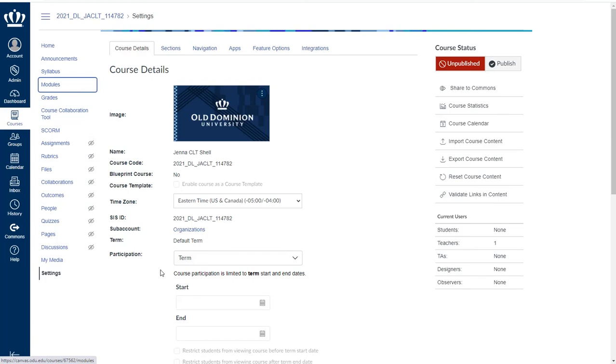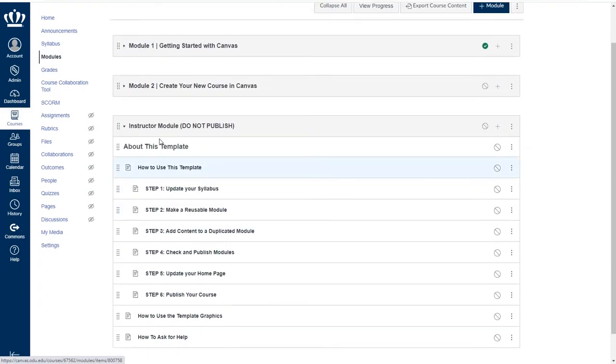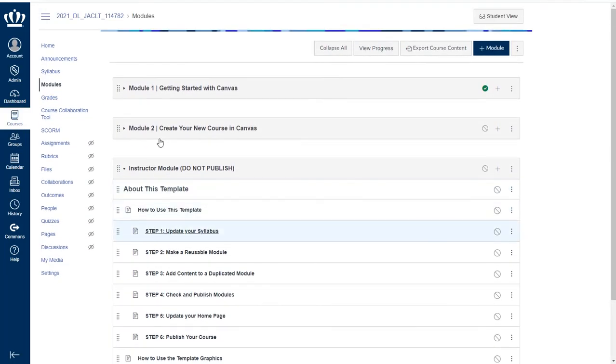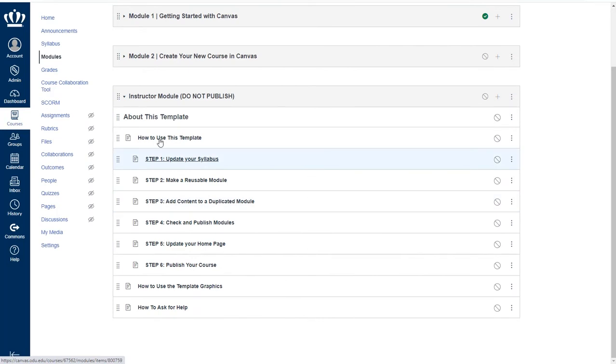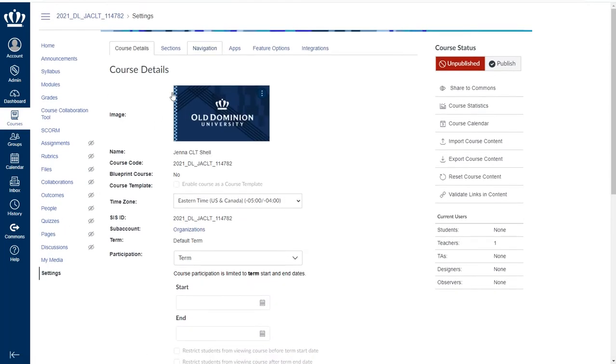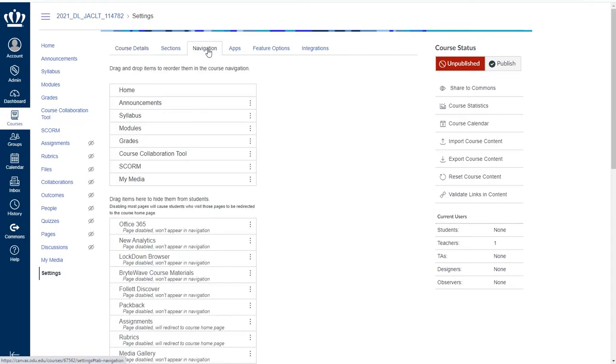For example, if I want students to work through this in a particular order where they work on their syllabus and then the module, if I want them to make sure that they've engaged with this content before I give them an assignment, I want to make sure they can't access that assignments tab independently. By going to settings, I do have a navigation button up here on the tabs at the top.